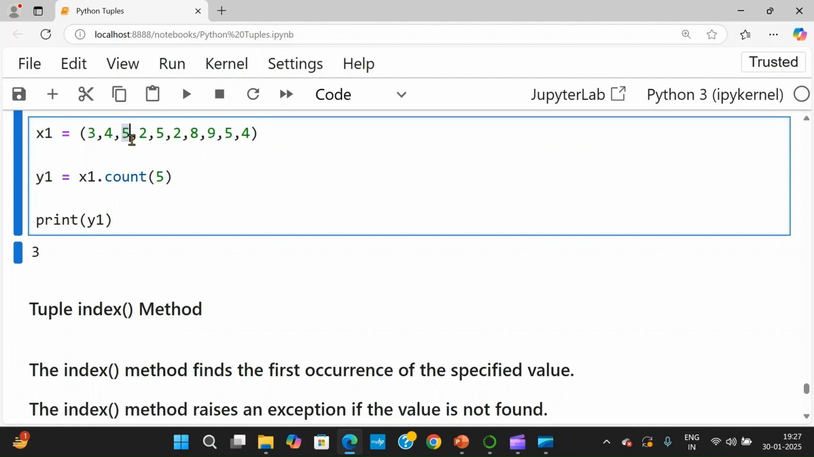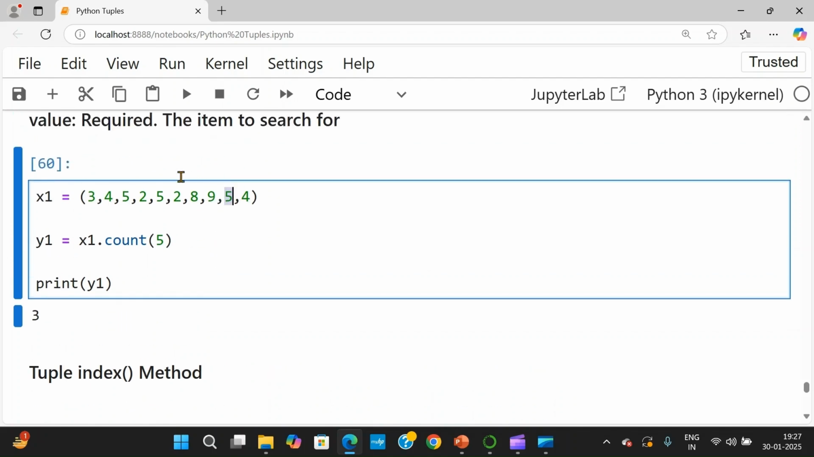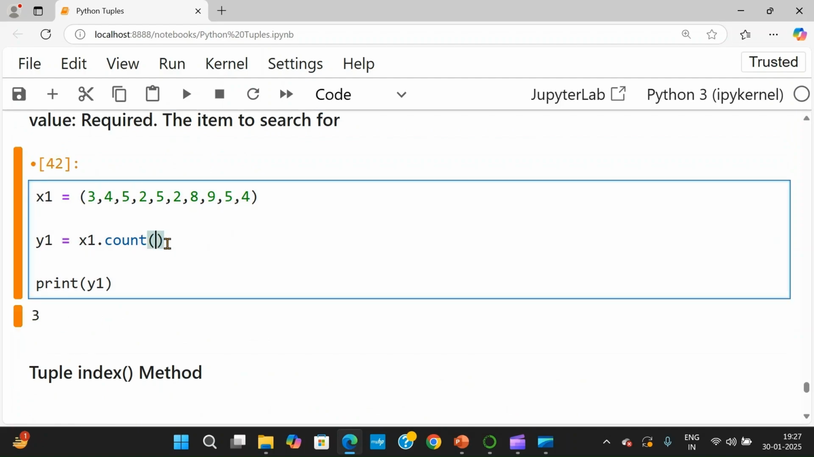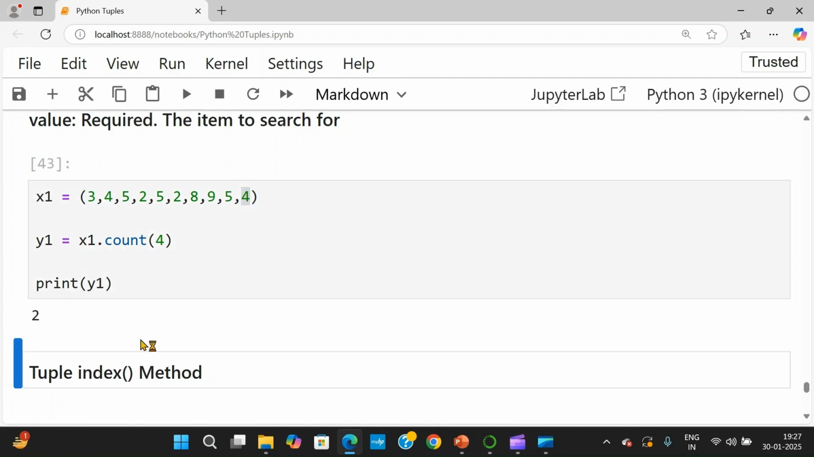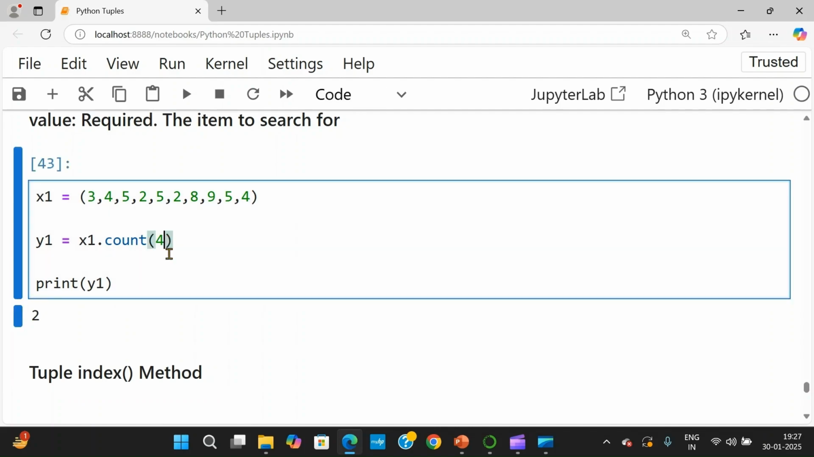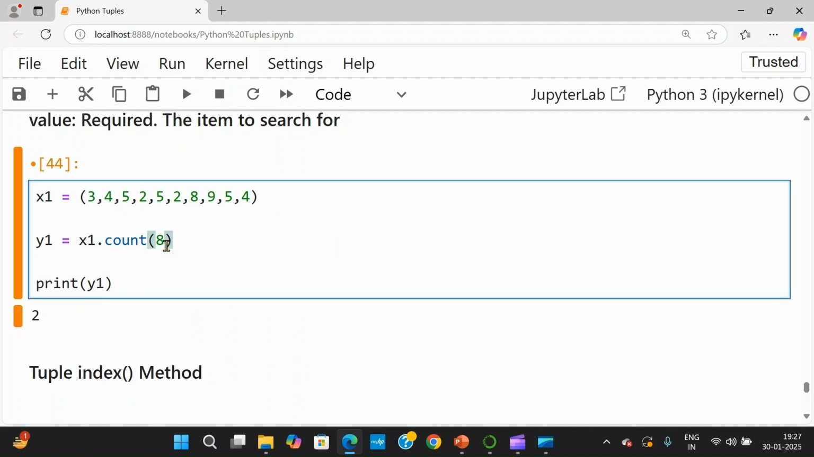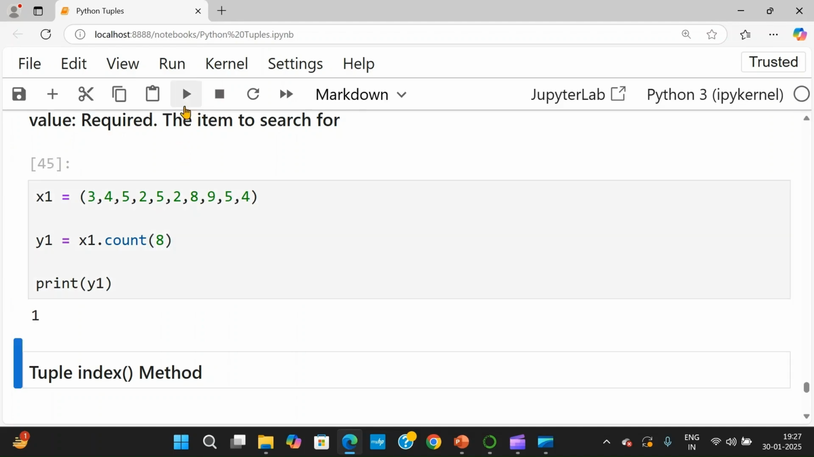So here how much? 1, 2 and 3 times it is available, right? So your answer should be 3. So you got 3 here. If I give 4, how many times is it repeating? 1 and 2. So your answer should be 2 here. If I give 2, 2 is also repeating twice, 1 and 2. The answer is 2. If I give 8, your answer should be 1. Only one time is there. Okay, so that is the purpose of count.